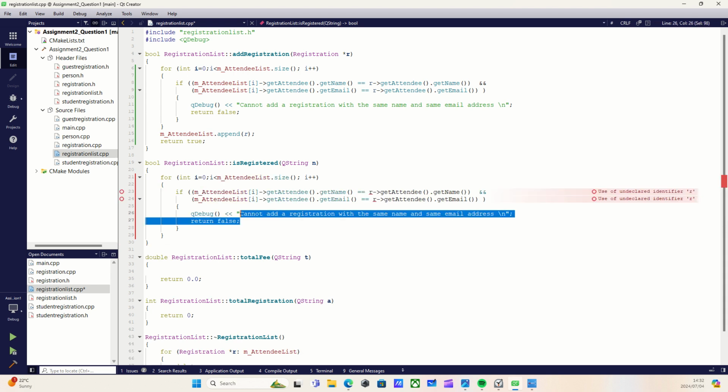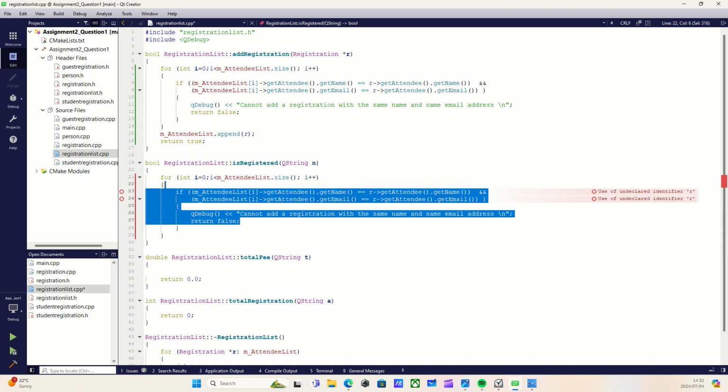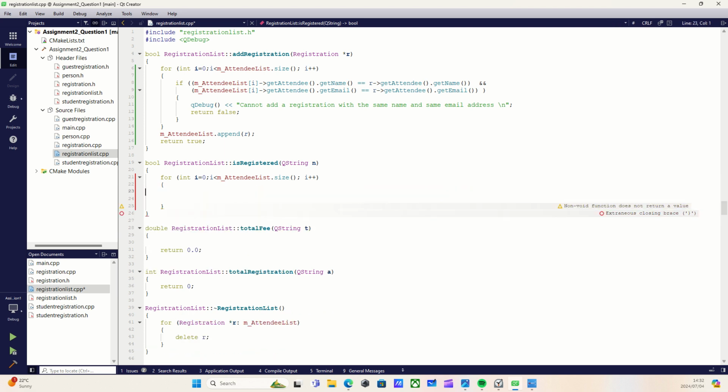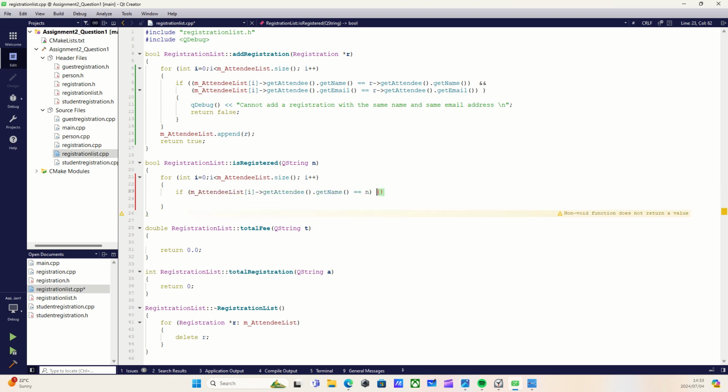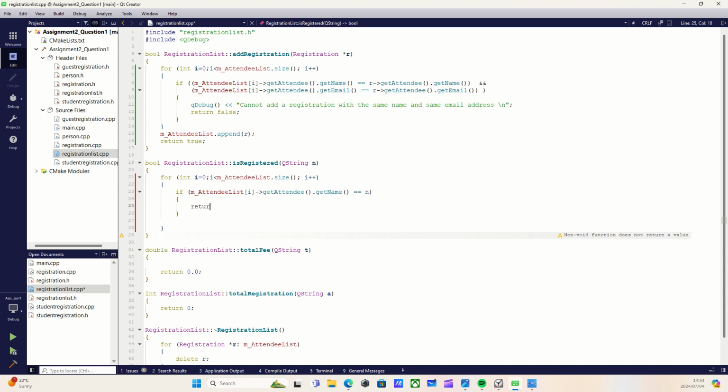And instead of returning false, I'm here. Then I can do if m_attendeeList at position i dot getAttendee dot getName is equal to n. In that case, I will return true, because if the only thing they are searching for is the name and not the associated email address, then it must be true.